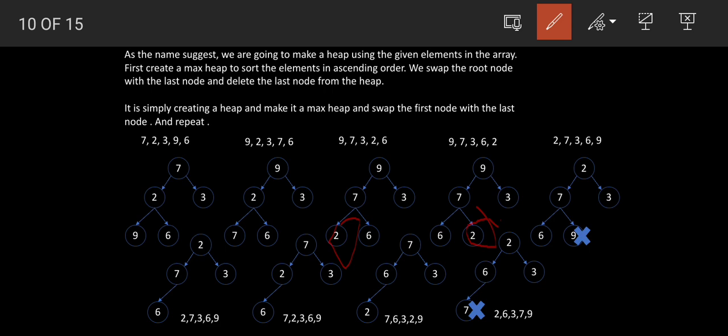And lastly, as indicated at the top, the first node is swapped with the last node. So the value 9 here, we're going to swap that with 2 here. So we have 2 7 3 6 9. The last node here, we're going to delete, and we have 2 7 3 6.